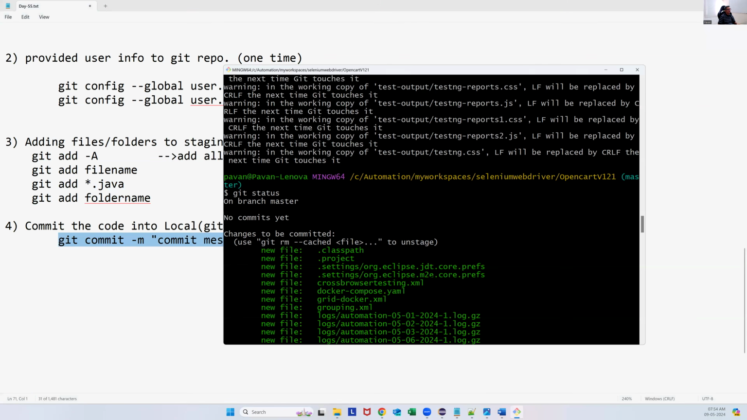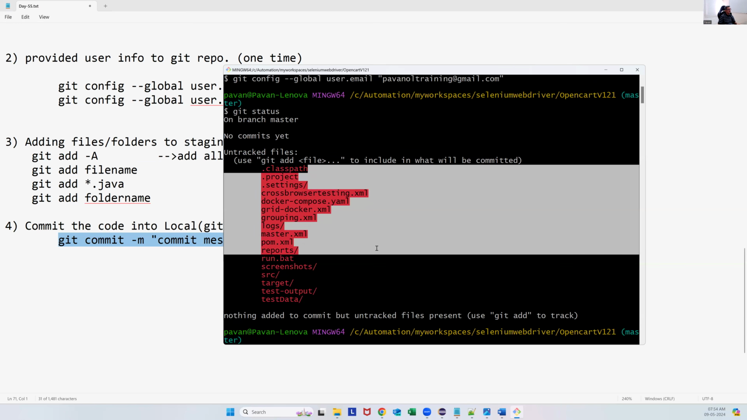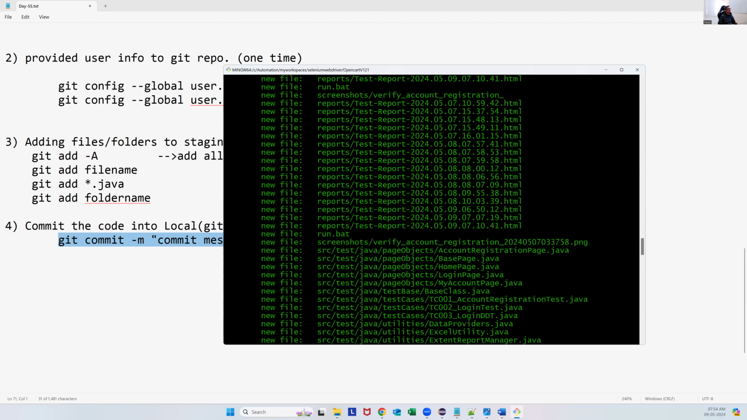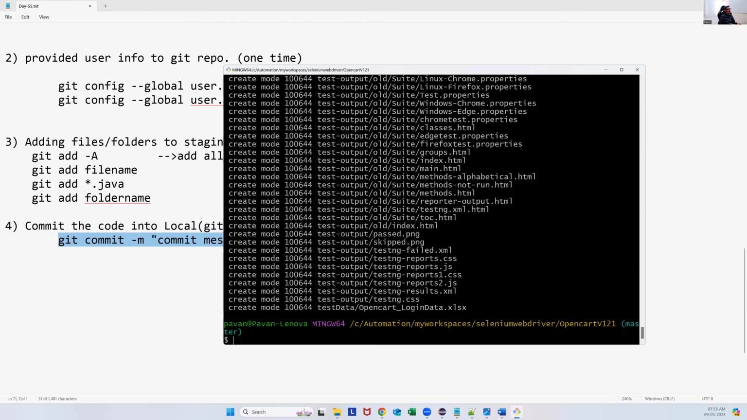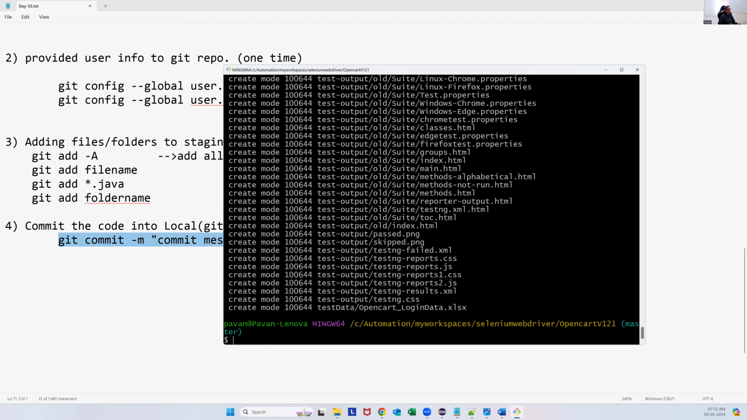So let me go and execute this command. First, the files are in red color because they are untracked files. Once you add them to the staging, they become tracked files and turn green. Now I'm committing them into the local repository. How can we do it? git commit -m. In double quotes, I can put the commit message. I can say this is my first commit. Okay, so just press enter. Now all the files have turned white. White color means all the files are successfully added to the local repository.